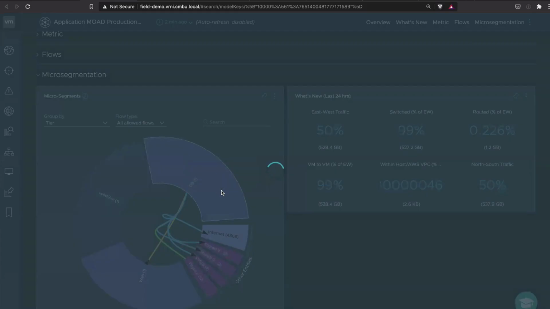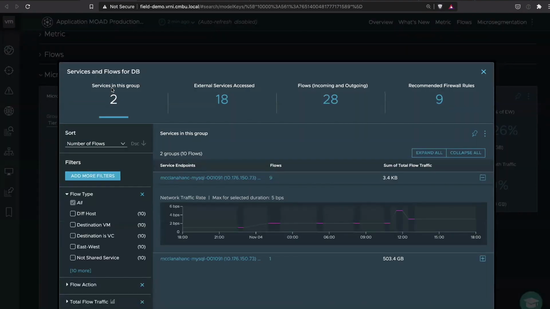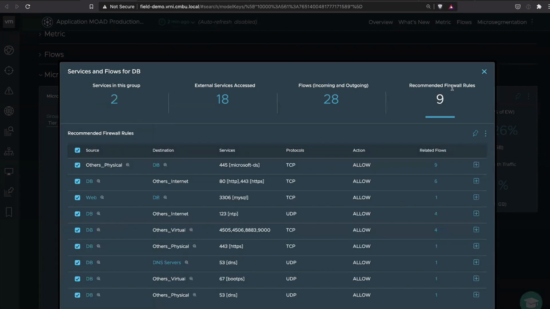And if I open up one of these slices, the database tier, for example, then I get all the information about the services that are hosted within this group. So it's pretty straightforward. This is going to be a MySQL service, this flow. You can see the external accesses, also the raw flows. But more interesting, we've got these recommended firewall rules here, where you can see, based on the traffic that VNI is seeing, it'll suggest these firewall rules for you.